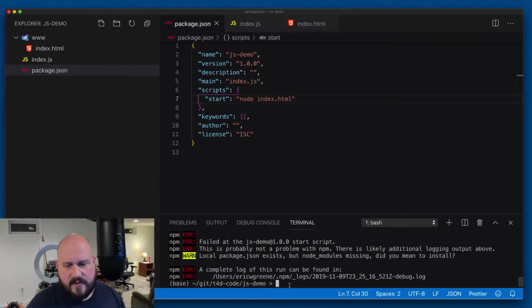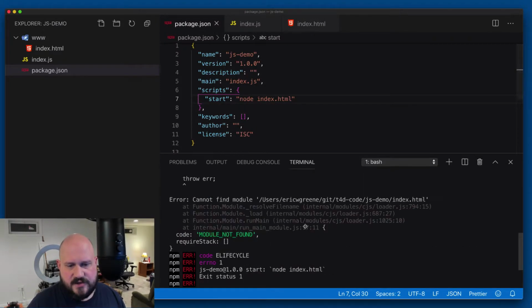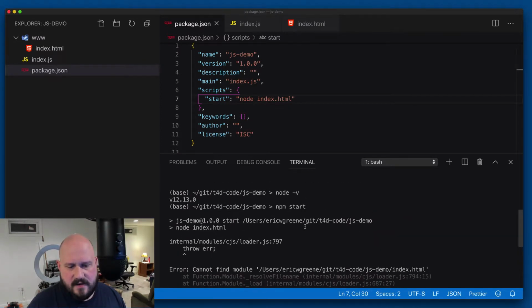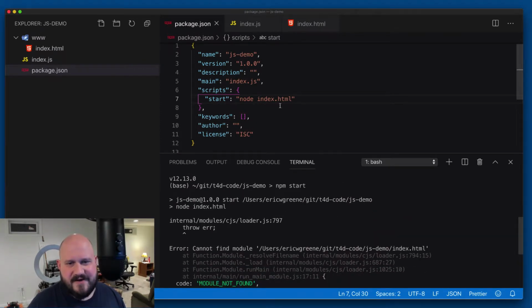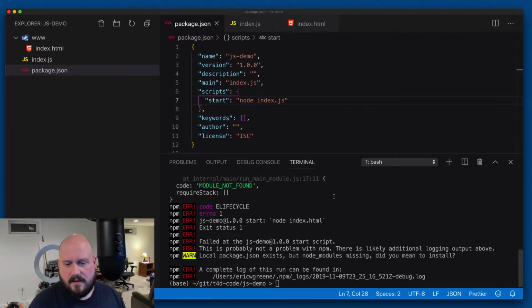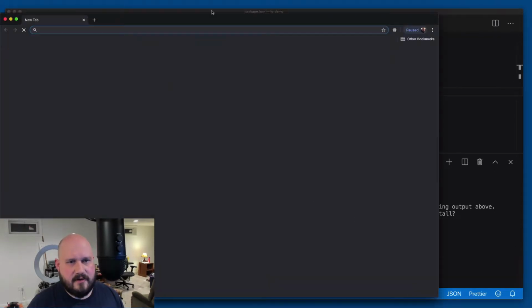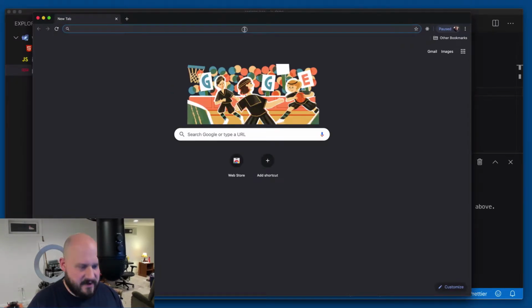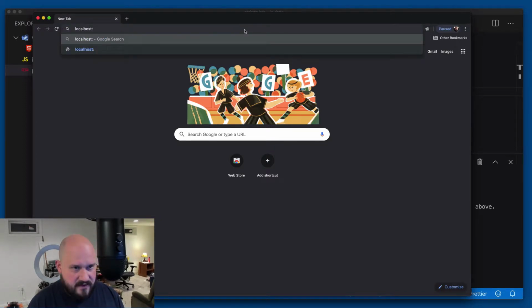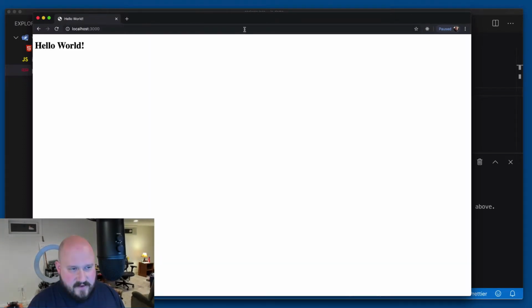Hit enter. Looks like we had ourselves an error. So let's see here. Not node index.html. We want to run node index.js. All right. And let's click back down here and run that. Hey, we got a web server running on port 3000. So let's go ahead and open up Chrome, kind of the de facto standard web browser for all web developers out there. Localhost 3000. Let's see if we get our hello world. There we go. We have a hello world page.